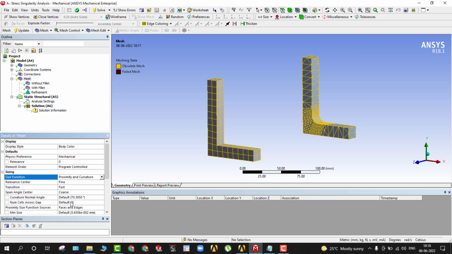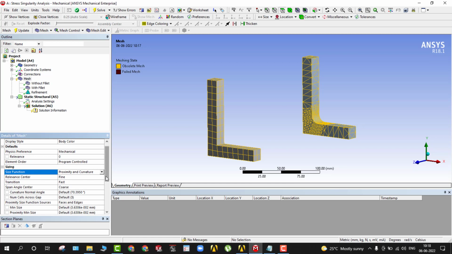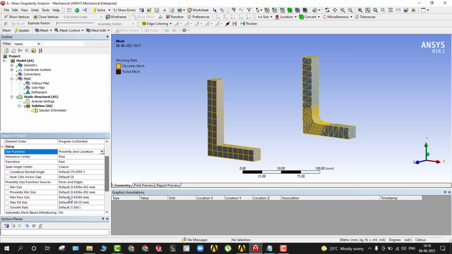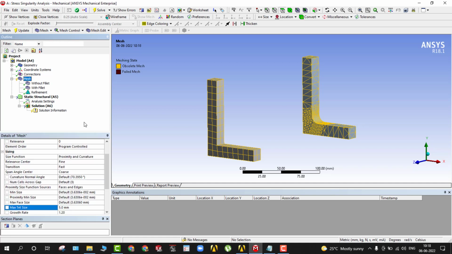You can define different options like proximity separately, proximity and curvature and all. Okay, so I'll select the proximity and curvature for this analysis. Let's see how the mesh will help us to just extract the results here. The growth rate 1.2 is the best one. I can define the same. The size 5 mm. Okay, 2.5 is too less.